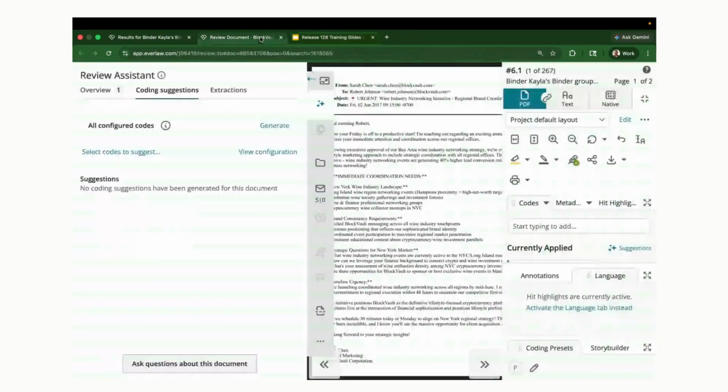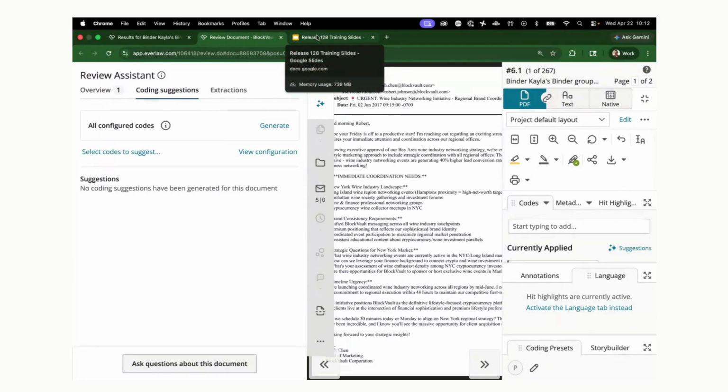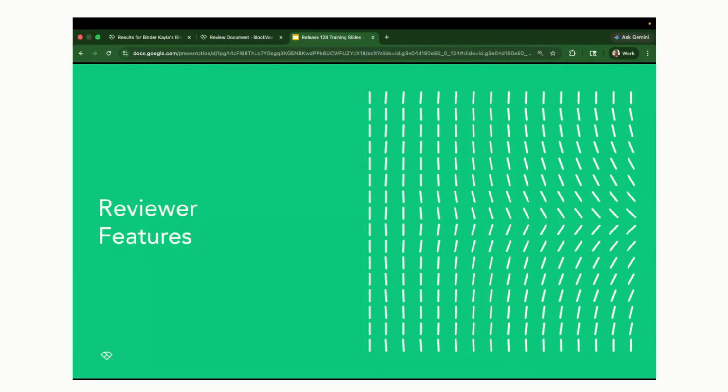Cool. So that wraps up our admin features. I'll pause just for a second if there's any other questions over those before we jump into our reviewer features.